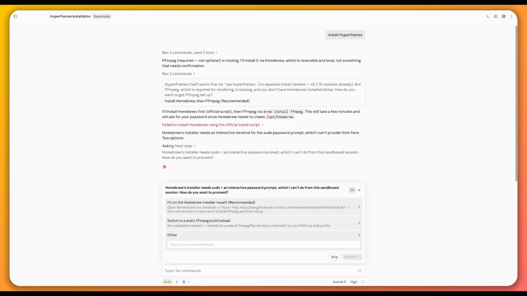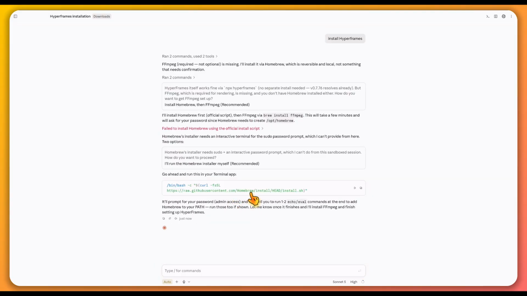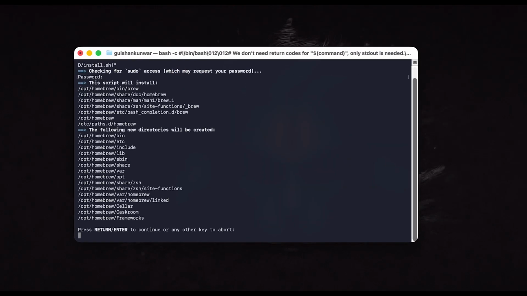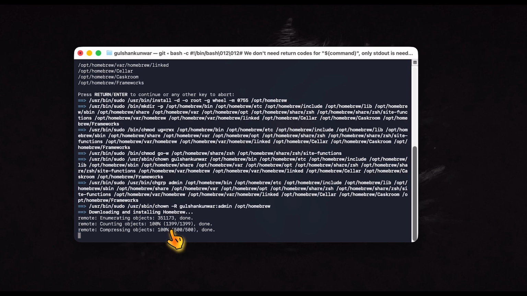Now here's one small manual step. Installing Homebrew requires your Mac's administrator password, so Hyperframe can't do this part automatically. Simply choose the first option, copy the command it gives you, open Terminal, paste it in, and press Enter. It'll ask for your Mac password. Type it in and hit Enter. Then let the installation finish.